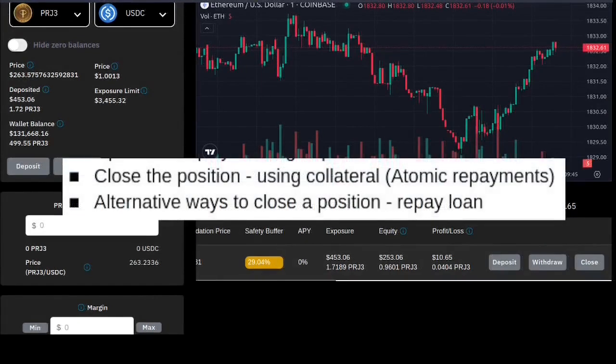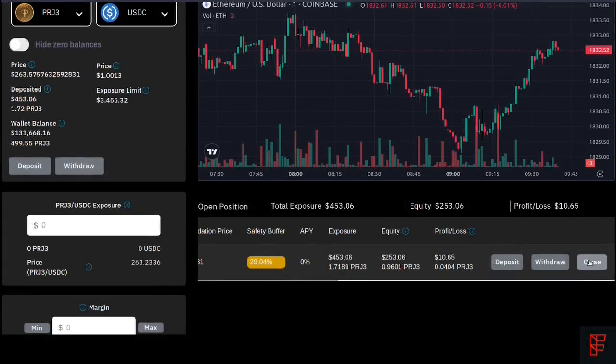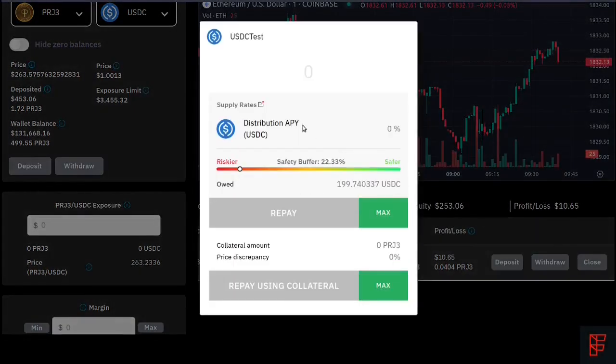Let's have a look at how we can close a position using our collateral, atomic repayments, or alternative ways to close a position. Let's press close and see what we have. Fringe provides 2 methods to close a position. Repay using collateral. This conventional method comes into play when there's ample liquidity on an external DEX market to exchange your collateral tokens and pay off the USDC loan in this case.